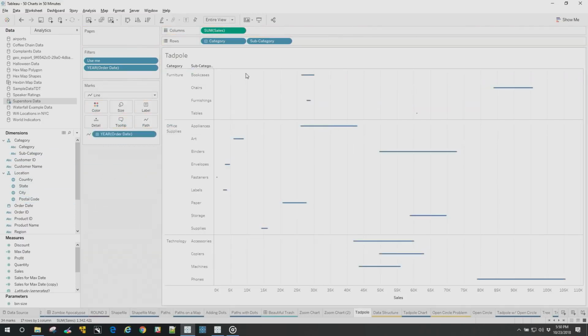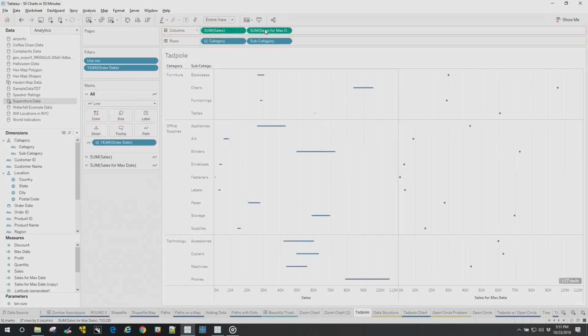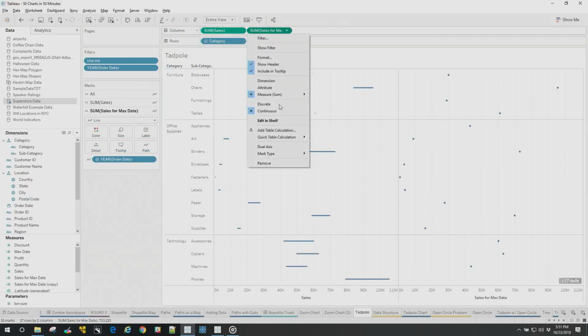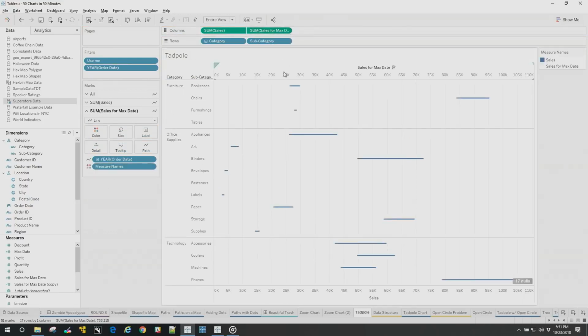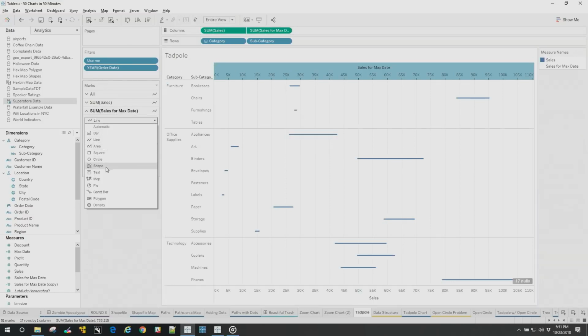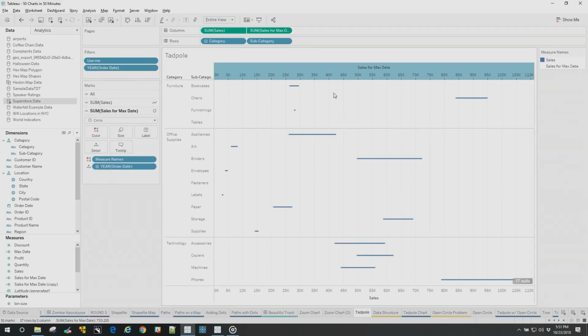And then I need to create a dot for that max. So I'm going to bring my sales max date up. I'm going to put it on here. There's my dot for my max date. Again, I'll make this a dual axis, and I'll synchronize the axis. It changed my mark type again there. So my dot and my line.